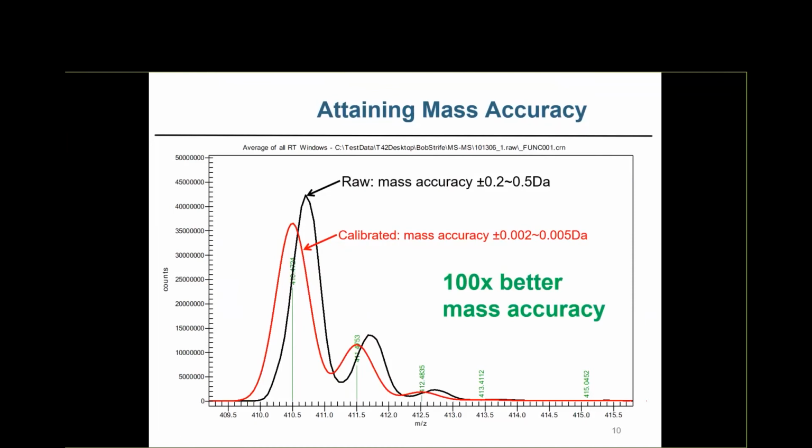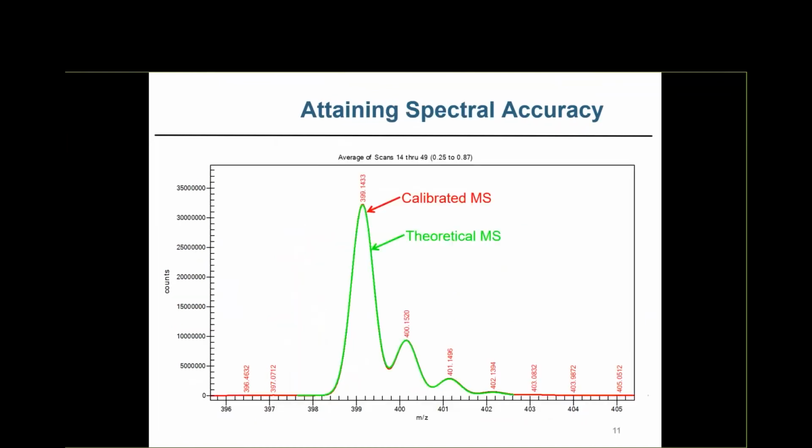But what we can do is take advantage of this now well-calibrated isotope profile, and fit it against that list of formulas to find out which isotope pattern matches best. And this is called spectral accuracy. So really, we're using another dimension of the mass spectrum besides just accurate mass to improve our formula ID.